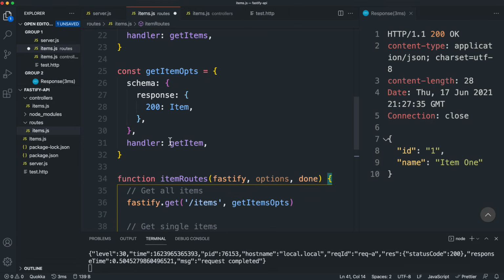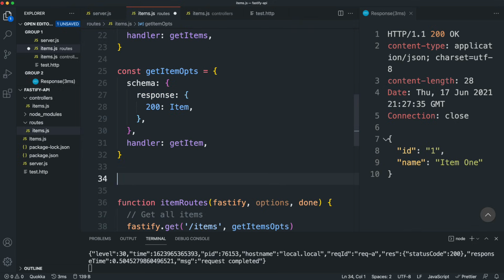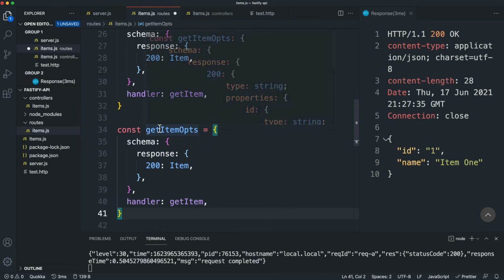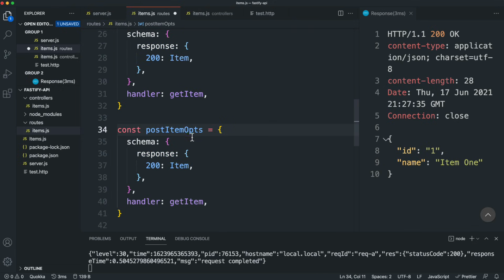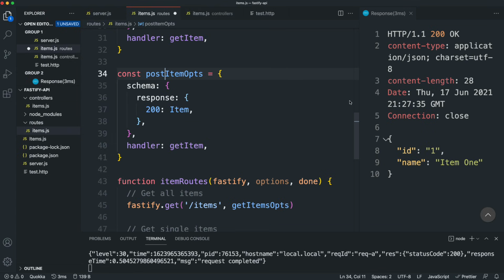So I'm going to copy, let's see, we'll just copy this here and we'll paste that in, and let's change this to post item ops. And as far as what we want to return from this is going to be just an item, just like this, but I do want to change the response to a 201. And what we're doing here is just saying if it's a 201, then it's going to be an item. We're going to set the 201 in our handler, which I'm going to create now. So we'll call this add item in our controller.